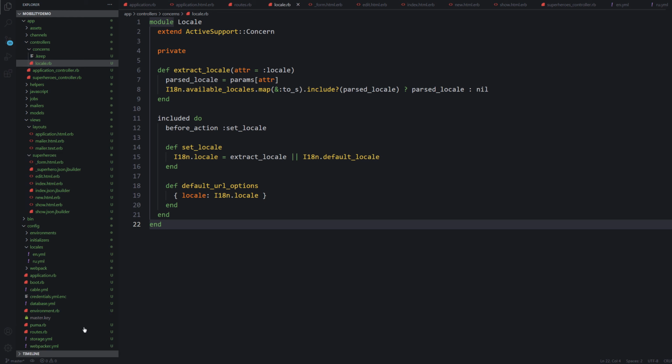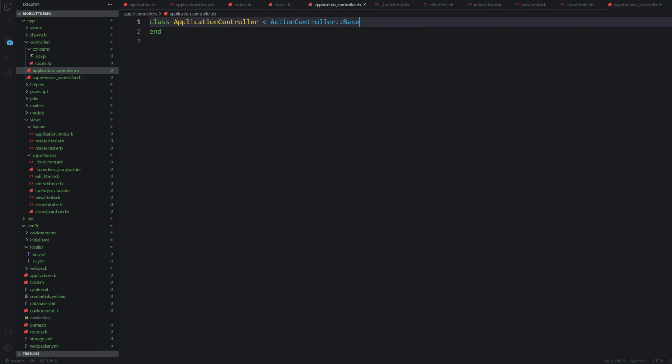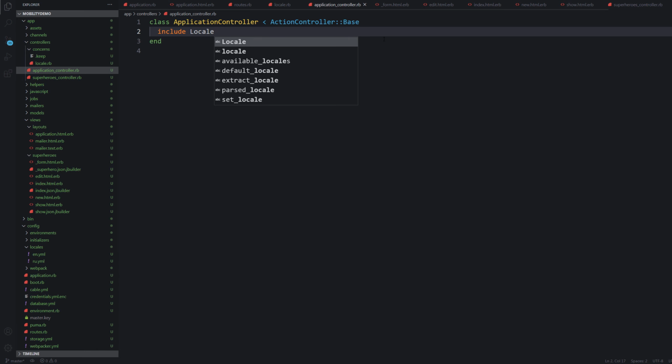Otherwise, we are returning nil. And so if nil is returned, then we are using the default locale. Also, please note that we are tweaking the default URL options so that the chosen locale is set for all links that are generated with URL helpers, for example with link_to. Alright, now don't forget to import this concern inside the application controller, and that's it.